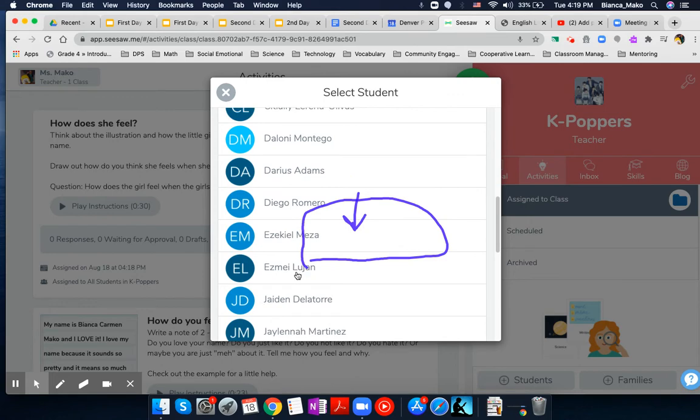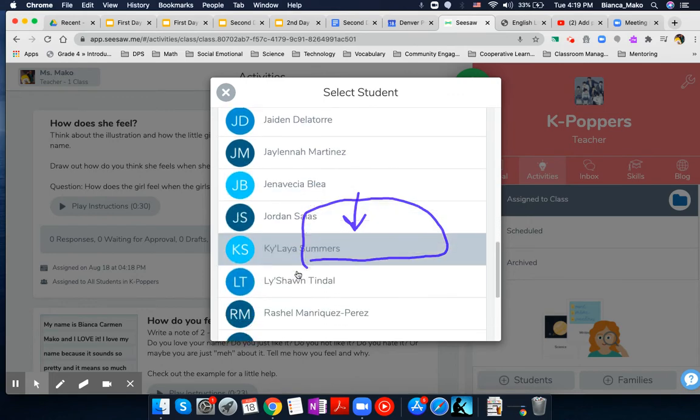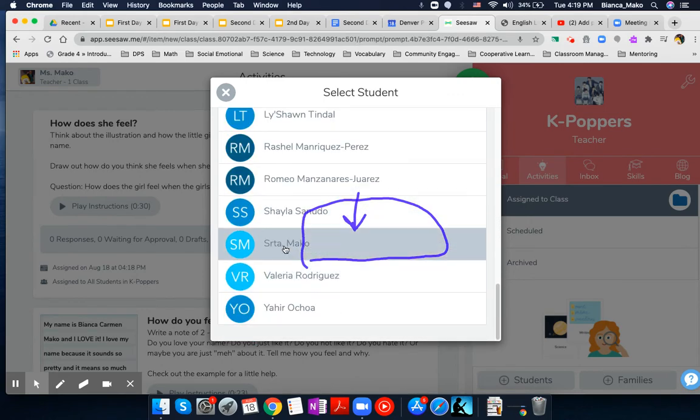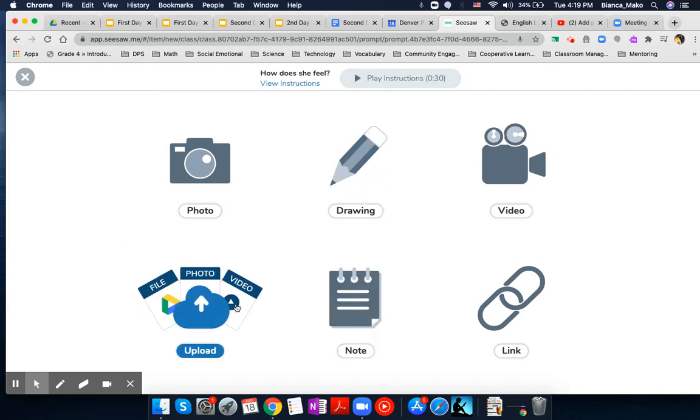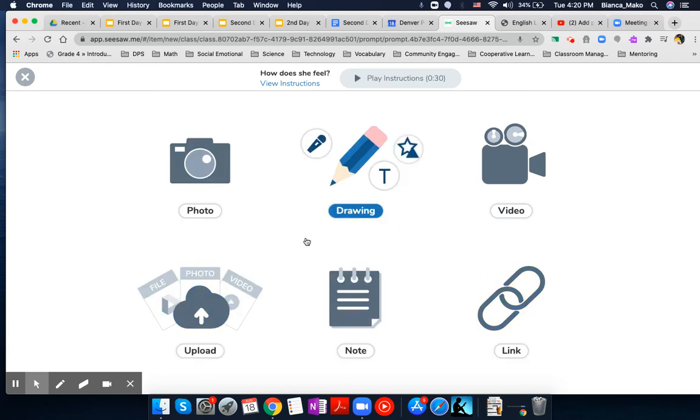For you, it's not going to do this, but it's doing it for me because I'm a teacher. So I'm going to go ahead and just click my sample student, which is Miss Mako or Señorita Mako. And then again, you have many options, but this time I'm asking you to draw. So obviously you're going to be going in for this drawing option.